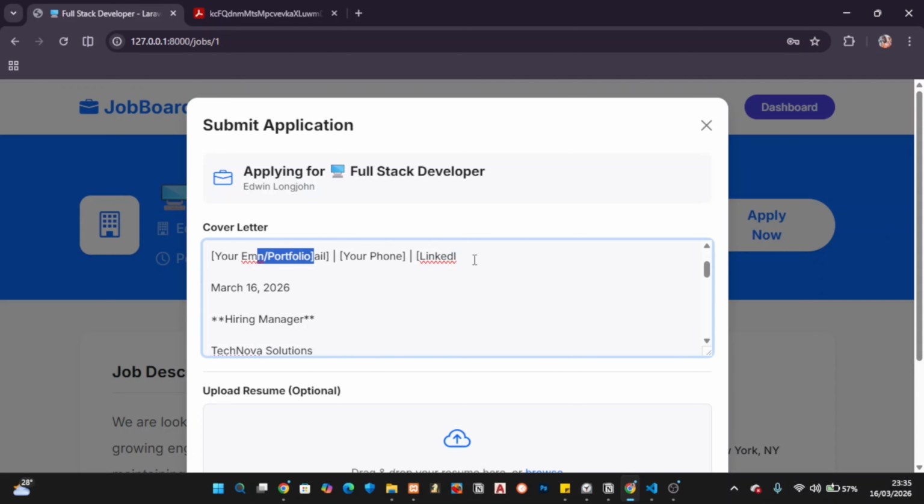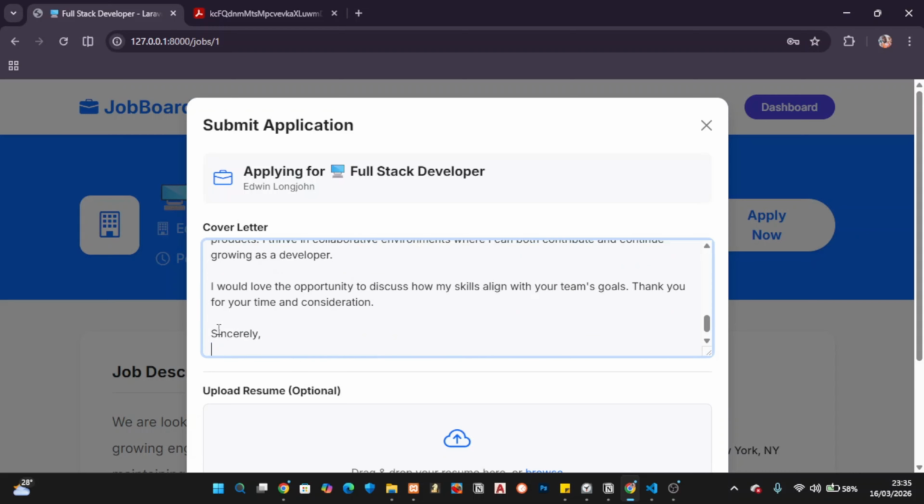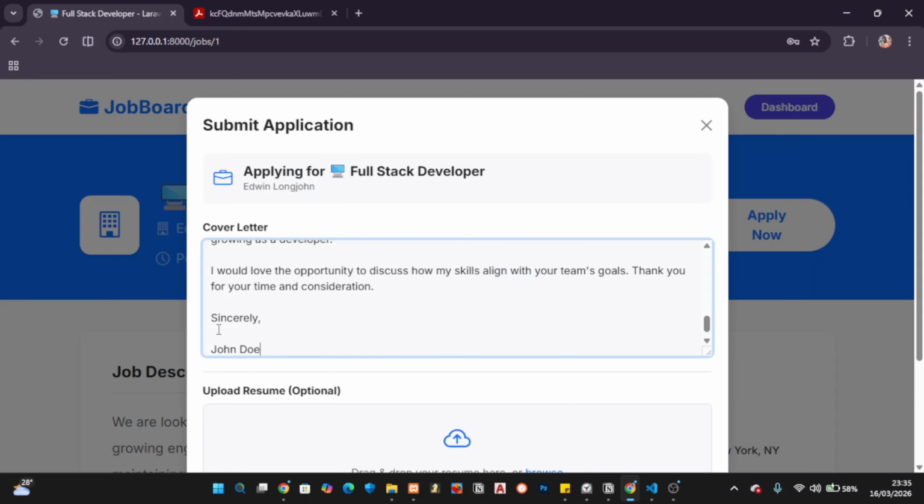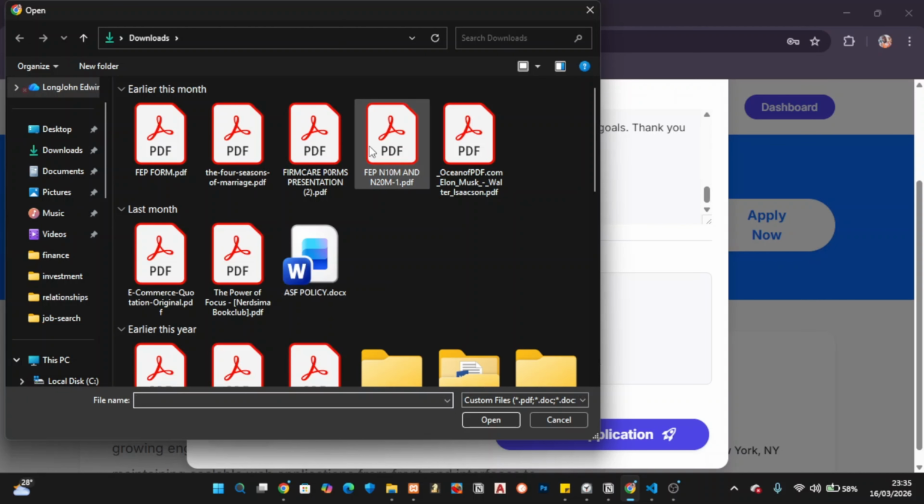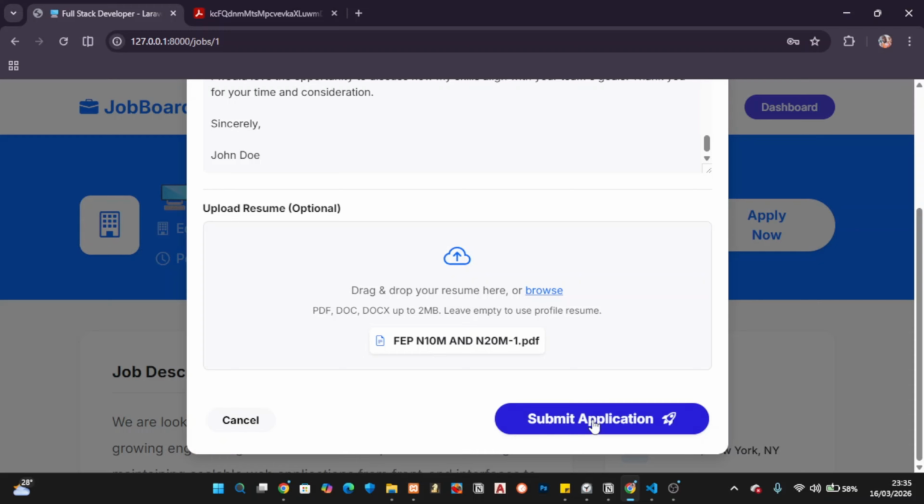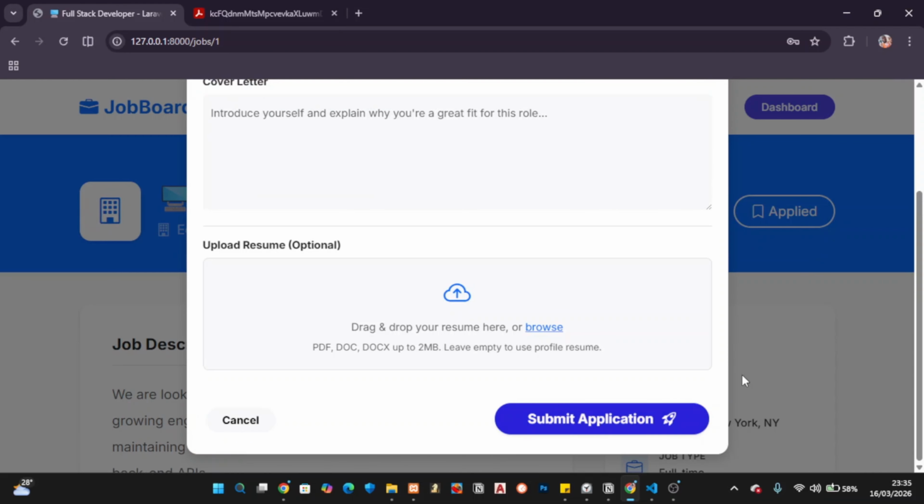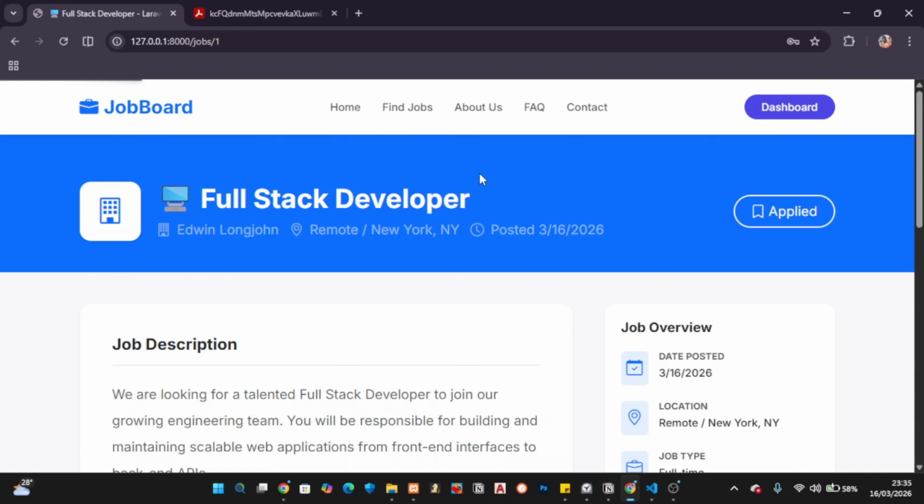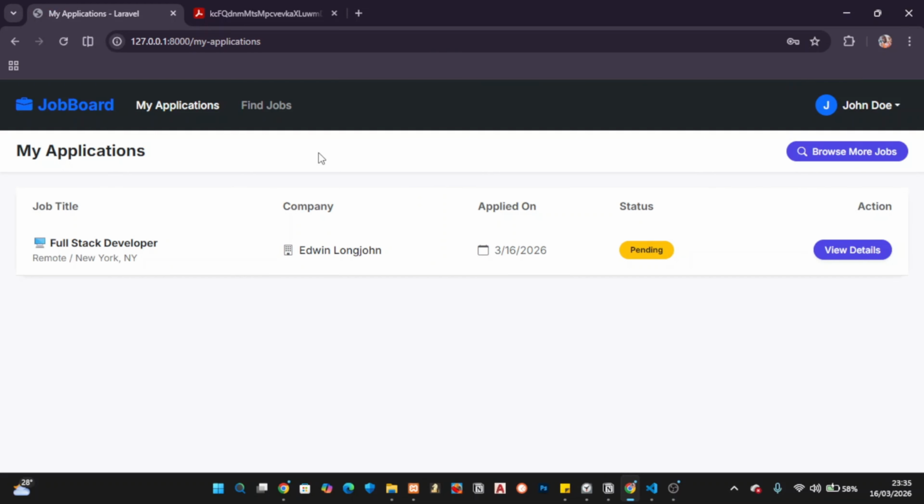Now, for the sake of this video, I'll just leave this part and just put the name here. And for this, I'll just add the PDF file here and click on submit application. Application has been submitted. How do I know? I go back to my dashboard. I can see my application.